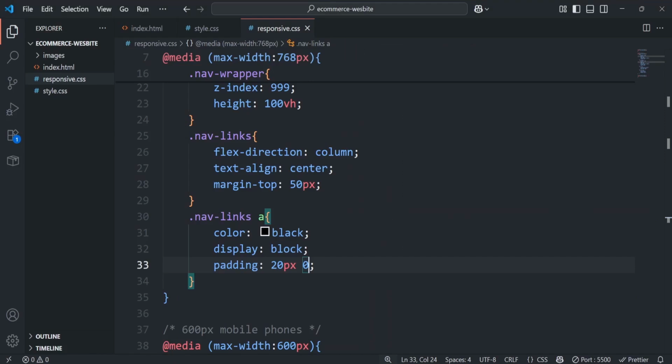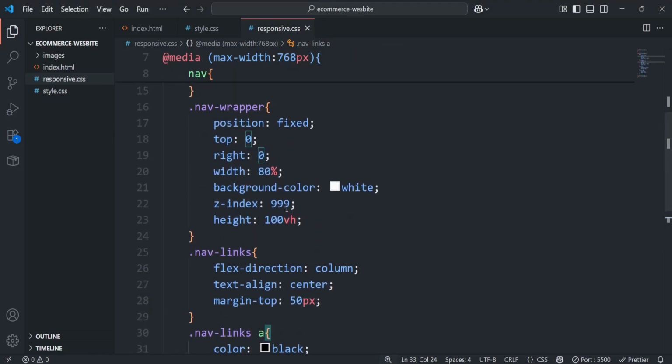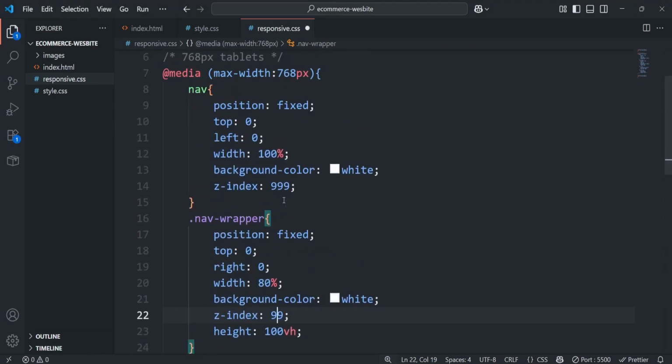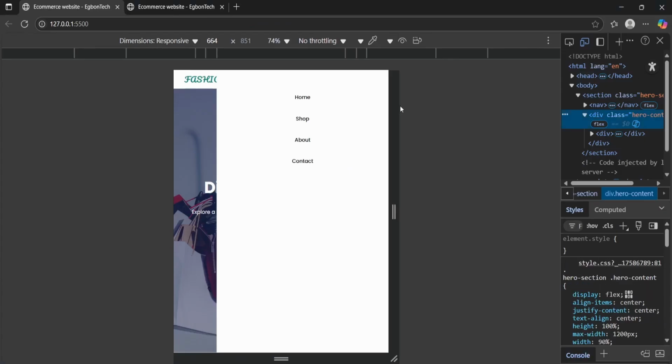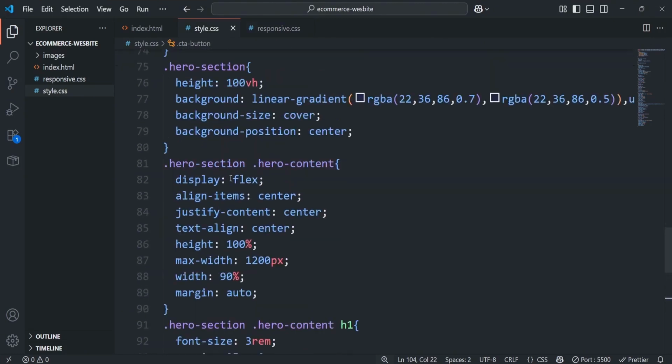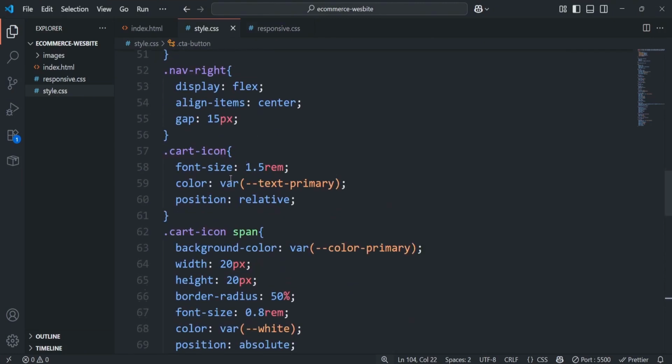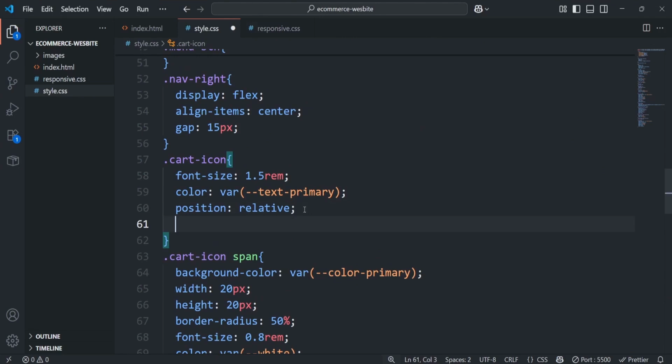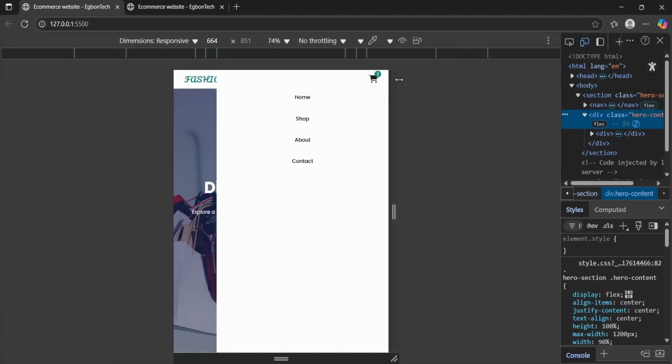So what I'm going to do, I'll just reduce the z-index of this to 99. I'll check it out and we still cannot see that cat icon. So I'll also just add a z-index to the icon so it can overlap the links. So I'll just go to my style CSS. I'll search for that cat icon. I'll give this a z-index of 200, which is higher than 99. So it's going to actually be above the links.